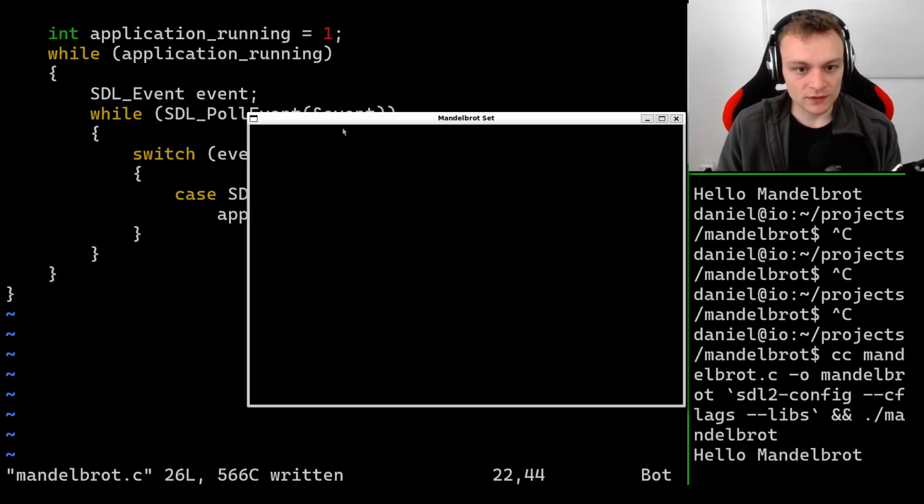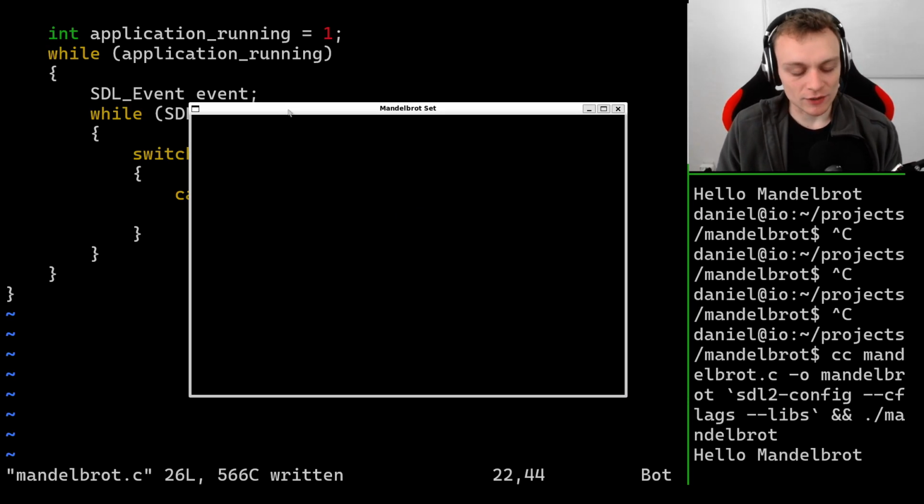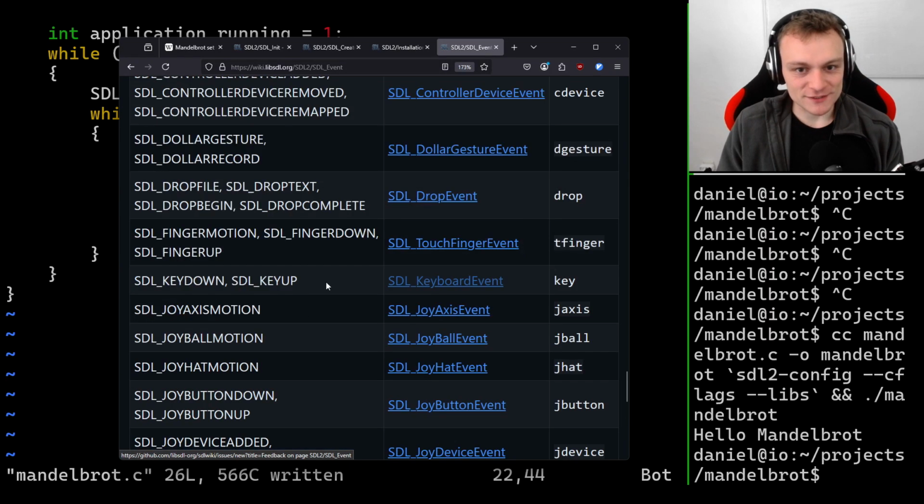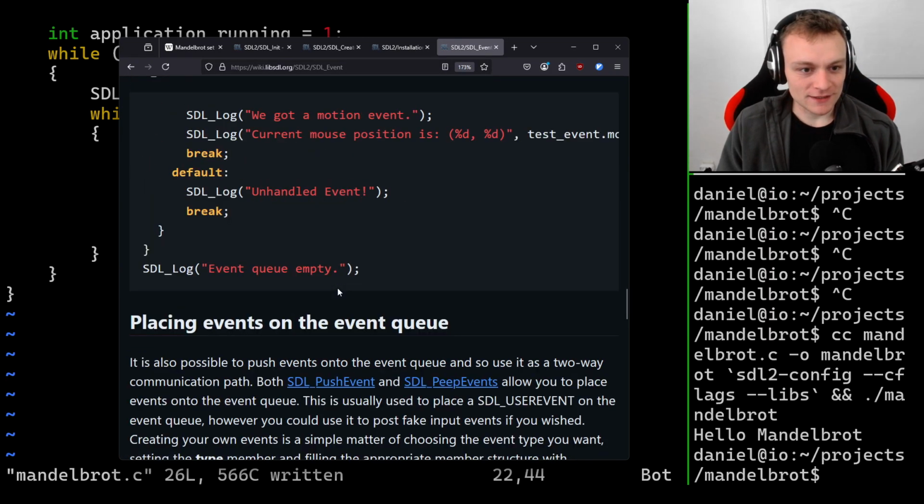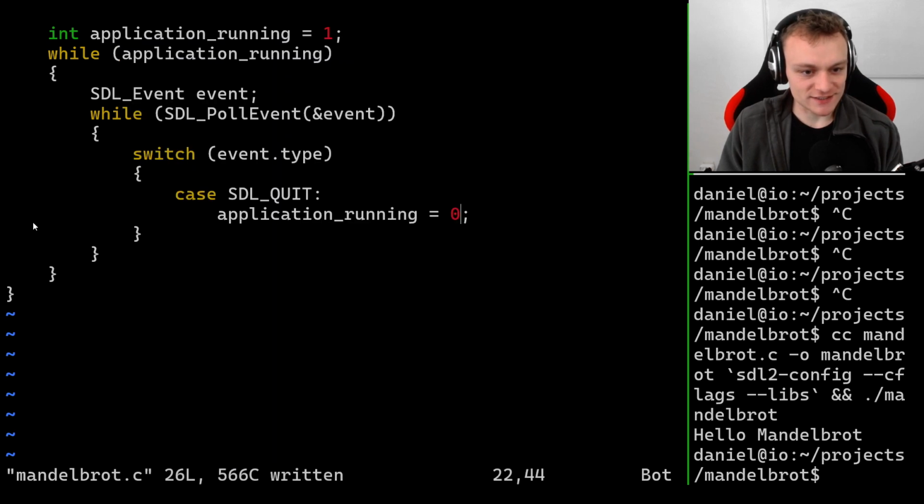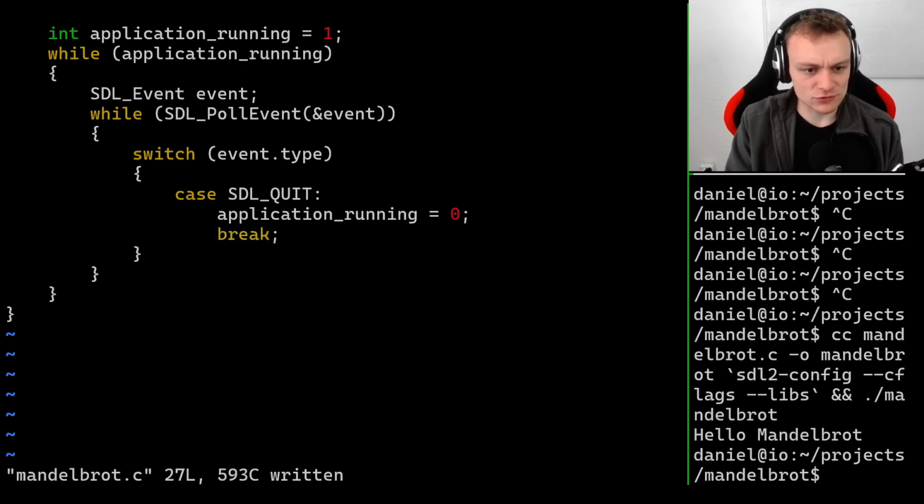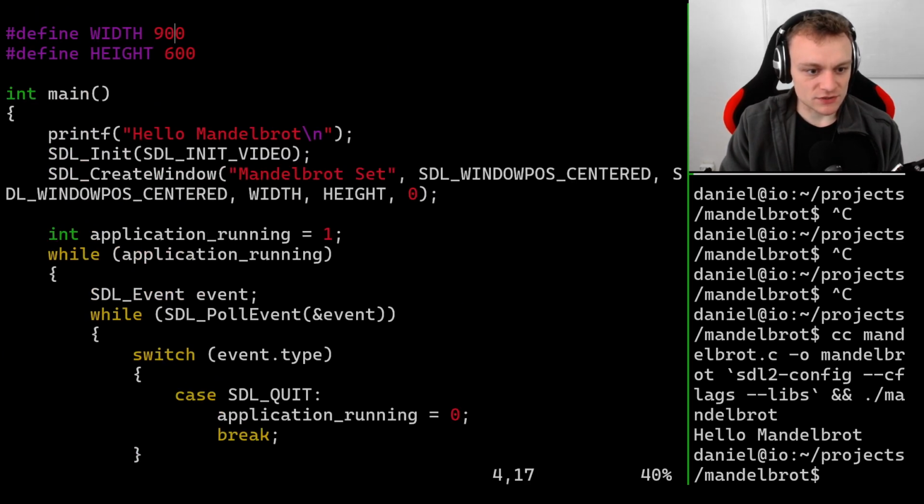Let's see. So this is now our application window. Let's quit. And it's quitting. Very good. Oh, this makes me happy. Okay, we should also add a break statement after that case. Otherwise it will fall through to any other cases we might add in the future. But let's just keep it like that.